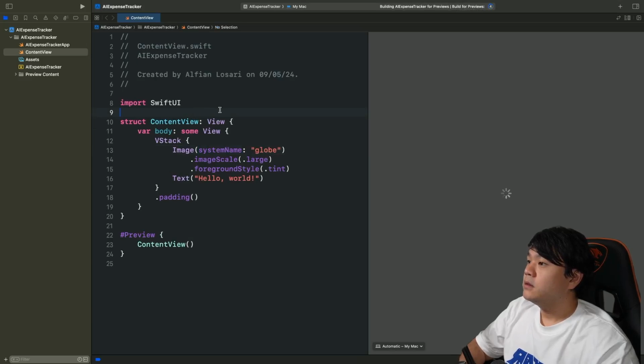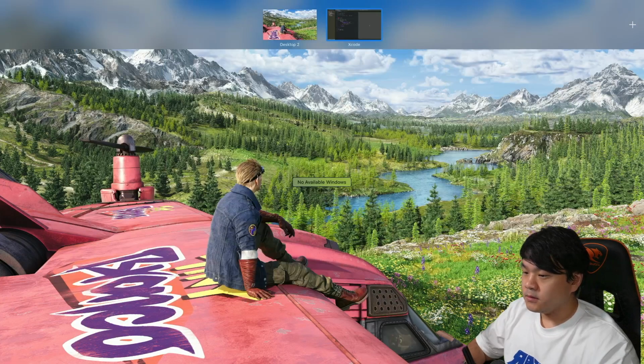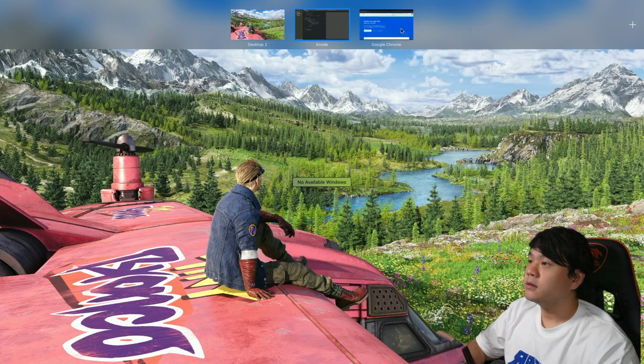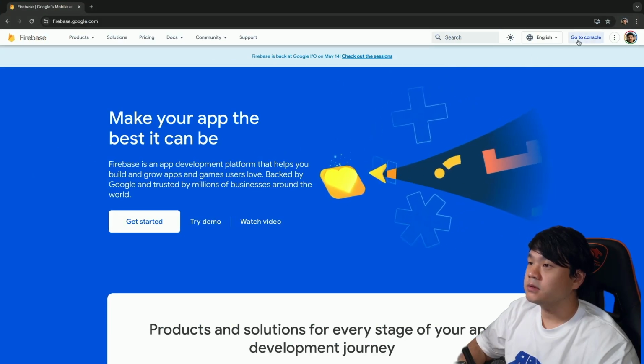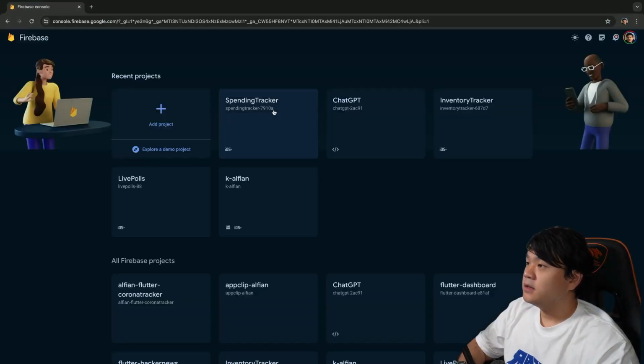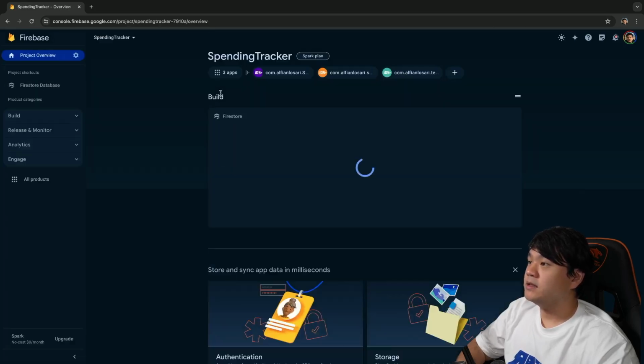Okay, and the next thing is we need to create our project using Firebase Web Console. Okay, so here I have my Chrome already opened, the firebase.google.com, already signed in. Here I can just go to here and then select the project. If you don't have any project, you can just create a new project by clicking on this add project button. But for me, I'm going to use my existing project, which is this spending tracker.